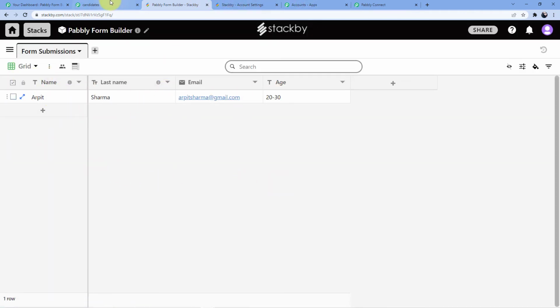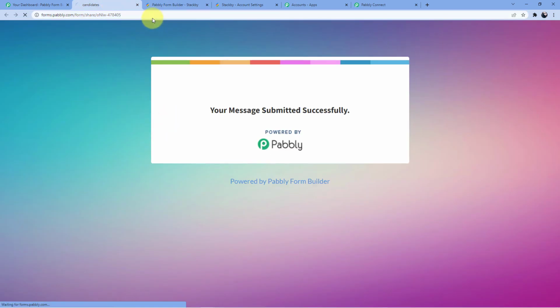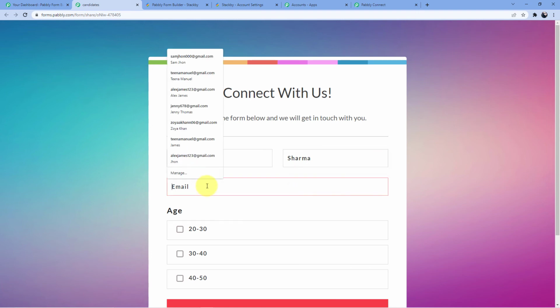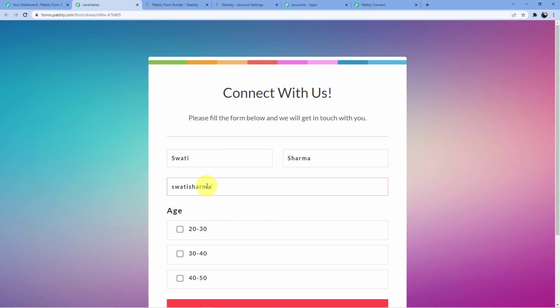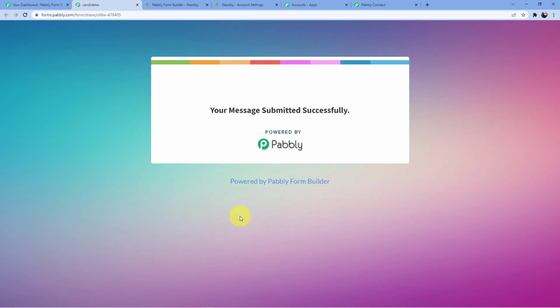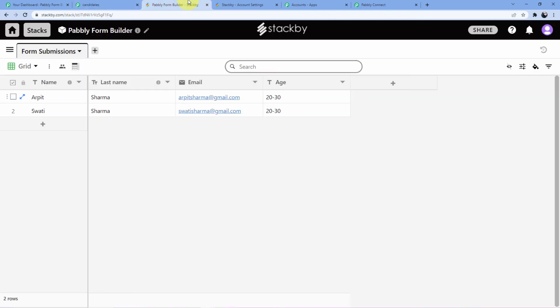Now let us try it once more. Let me go here. And now let me write Swati Sharma @gmail.com. Okay. And 20 to 30 age, and let me submit it. As soon as I submit it, you can see I have an entry here by the name Swati Sharma, swatisharma@gmail.com, 20 to 30 years.